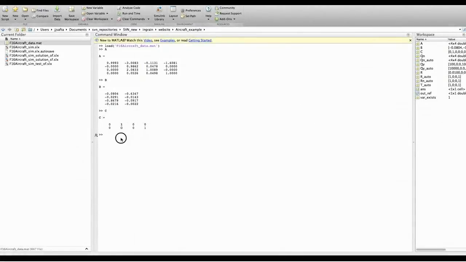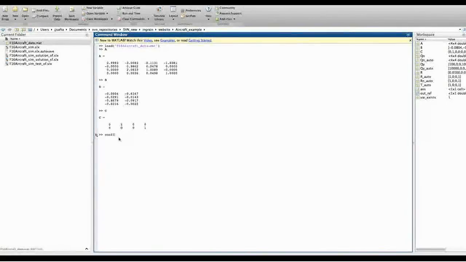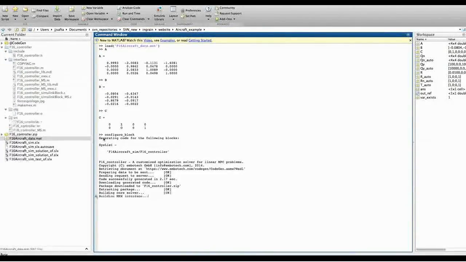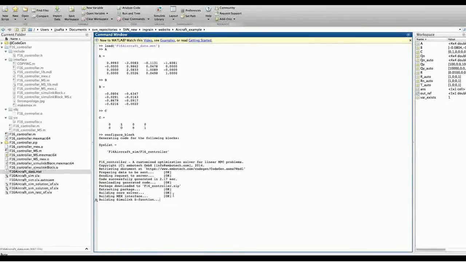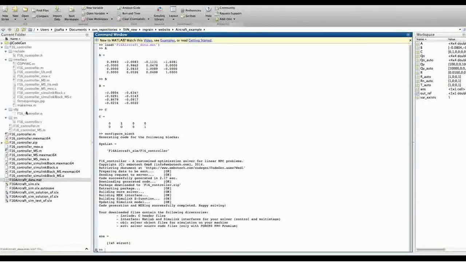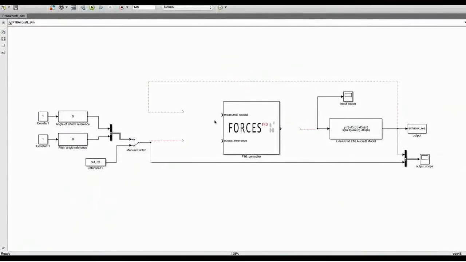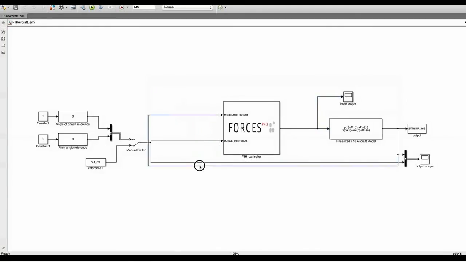Now that we have finished configuring our controller, we can generate a controller for prototyping by typing configure block on the MATLAB command prompt. This will send a request to the server, which will generate code and will return to us several files for simulation. You can browse through the files in the newly created folder with your controller's name. The Forces Pro block will now be prepared so that it can be directly integrated into your Simulink diagram. It is that easy.